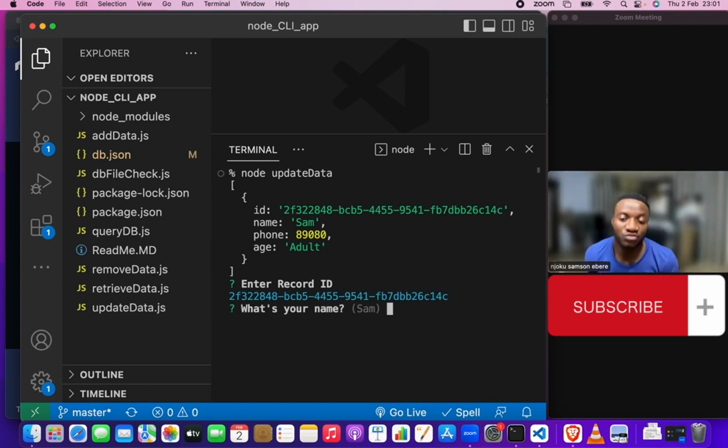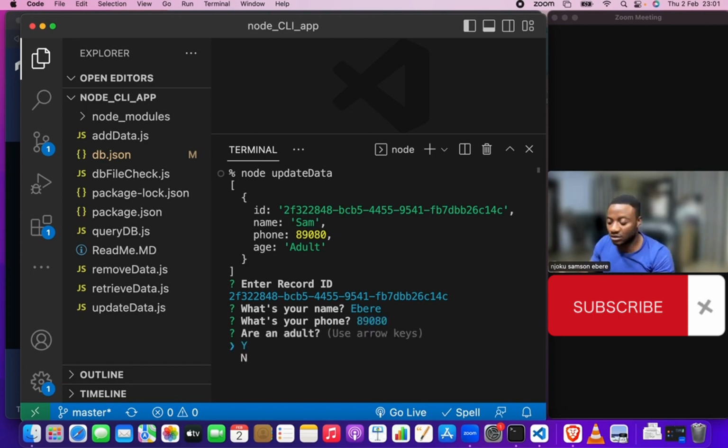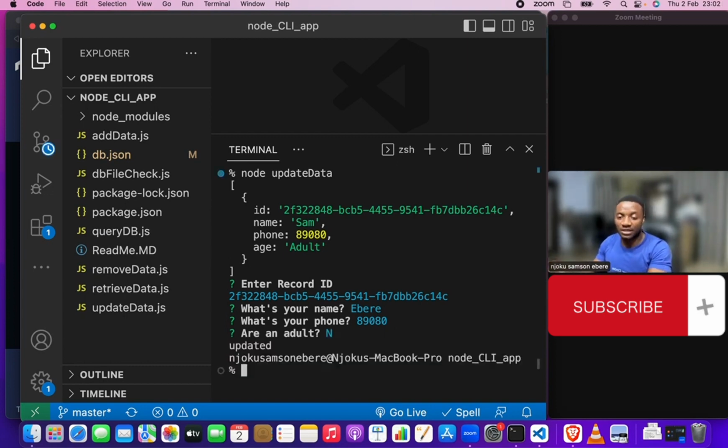Now it has retrieved the data for us, and now it's asking us what is your name. So what we want to do here is to update what is already there, and what is already there is Sam. So we want to change that to Ebere. Hit enter. I do not want to change the phone number, so if I hit enter, it will keep the initial value. So I hit enter. Now for the adult, I could change it to N, which means no, it's not an adult, or he's a minor. Hit enter. It's updated.